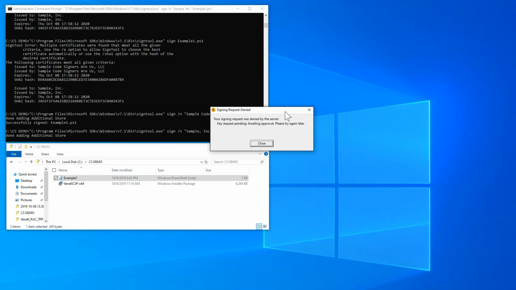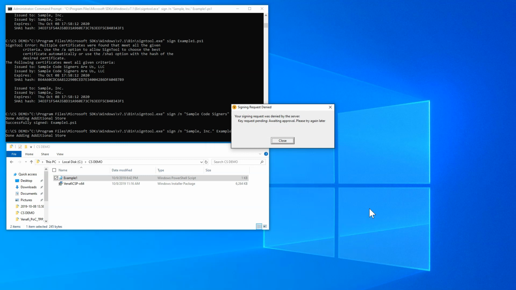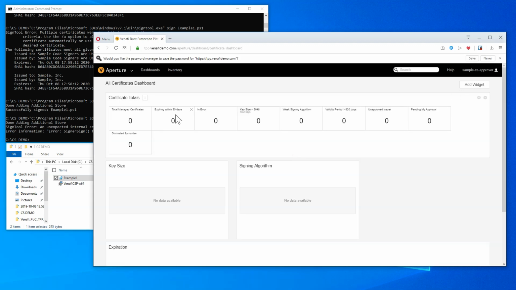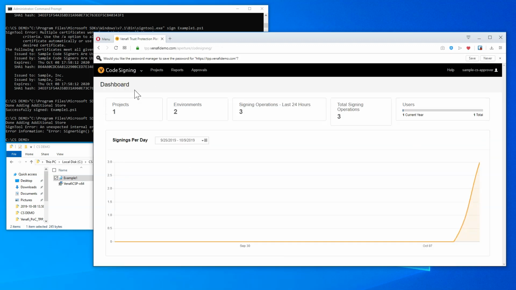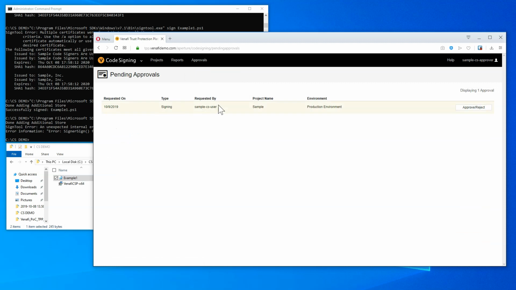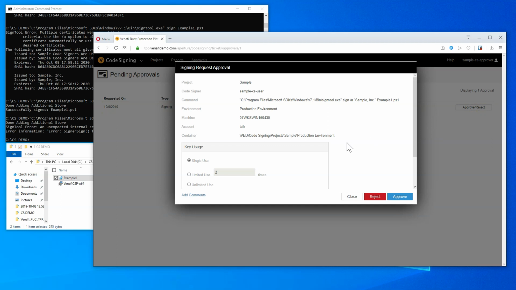At this time, because I have a process that requires somebody to approve, you can see that me as the developer, I got this message. Let's log on to Aperture with sample code signing approval permissions. I would use a sample. I will go to my approvals tab, and I will see pending approvals.